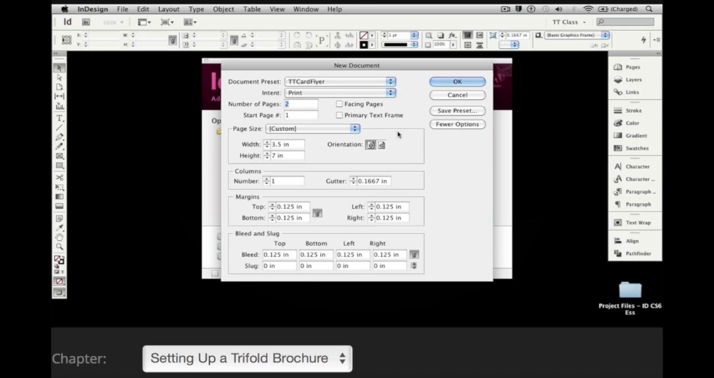Now, if you've been following the lesson sequentially, you may see that the document preset is set for the TT card flyer that we built in Chapter 2. Let's switch that back to default. And if you're working with an American English version, that'll set it as a letter size document.